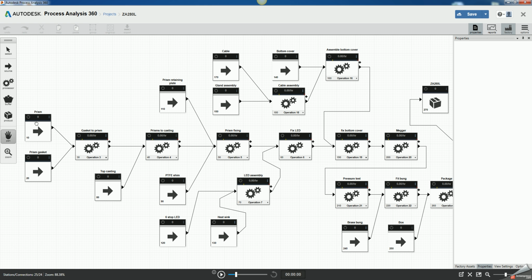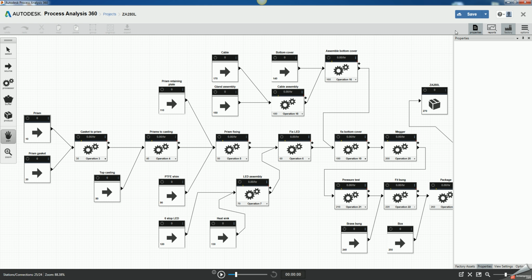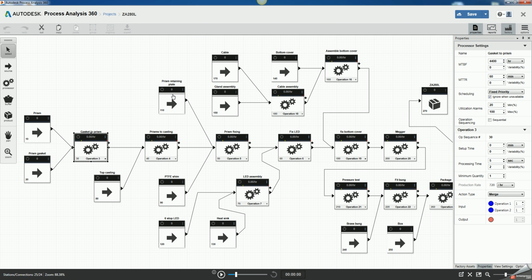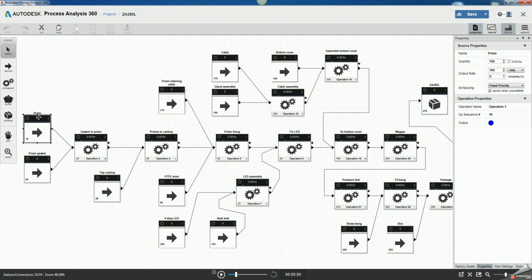So here we have the prism and prism gaskets. So I'll just select that and then we'll have a look at the properties. Okay. So for the prism, I've set a quantity of 100, but we can also have this infinite. And I've also set the output rate at 100 a minute because these are just coming from stores. You're not actually manufacturing them. You're not waiting on each and every one.